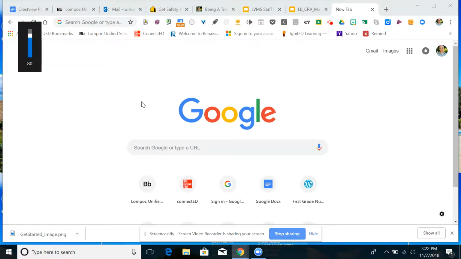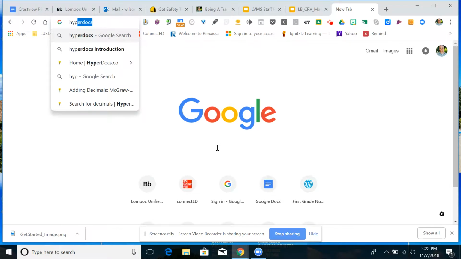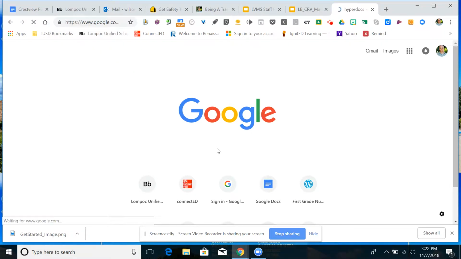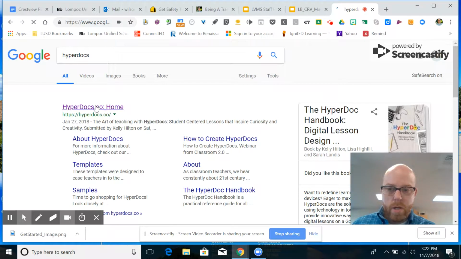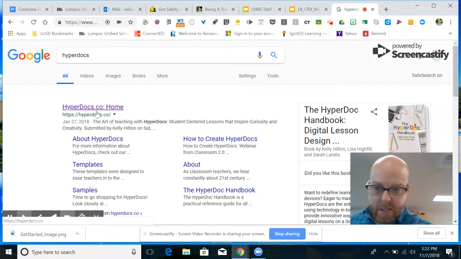Hi there, everyone. I wanted to share with you a little bit about HyperDocs here. So first thing you want to do is just on your homepage, type in HyperDocs, and your search will come up with this first one, hyperdocs.co. That's the one you want to click on.